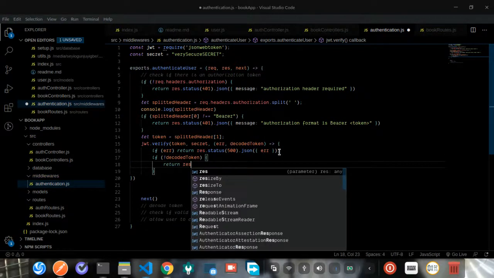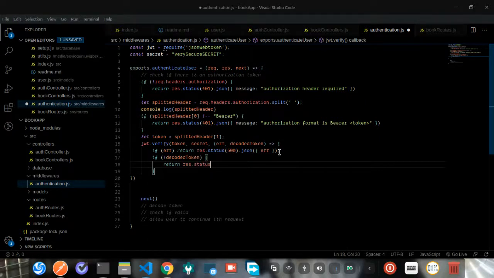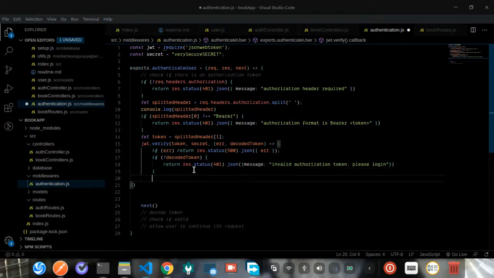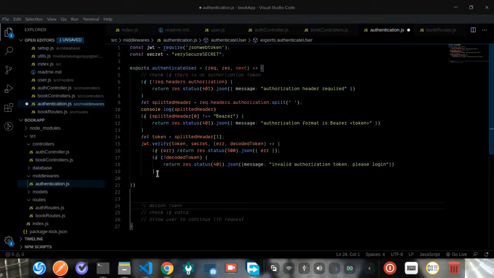If there is no found user, that is, the token was not decoded to get a user, we can just say return res.status 401 again .json, and this time we want our message to be invalid authorization token, please log in. Else the user was found and we just want them to continue with their request, so we just call next.